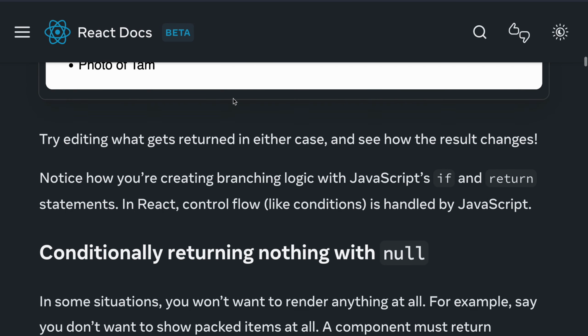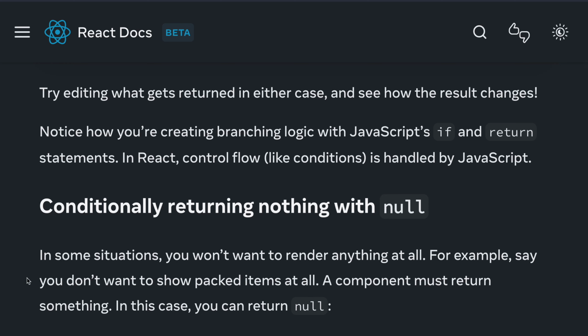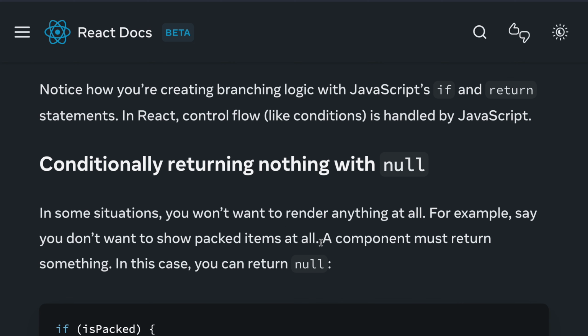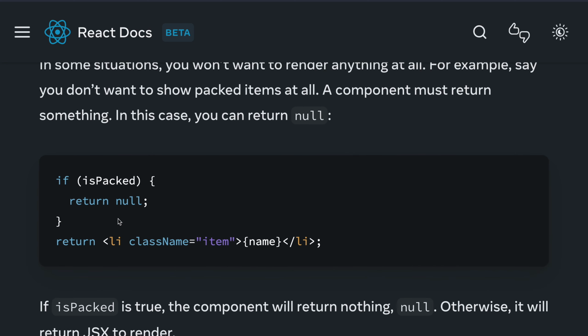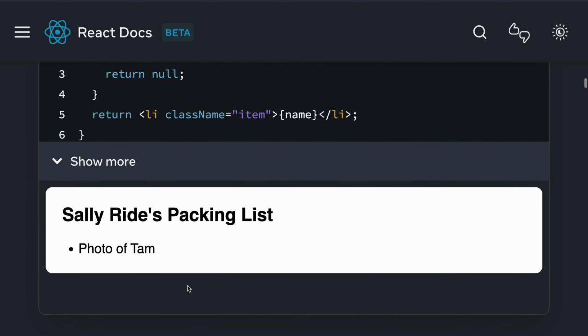Now, what else do they want from us? Conditionally returning nothing but null. In some situations, you won't want to render anything at all. For example, say you don't want to show a packed item at all. All components must return something. In this case, you can return null. So if it is already packed, I do not want to return anything, so I can just return null. But if I want to show only the things I want to pack, I will return the name. So this can also be done.